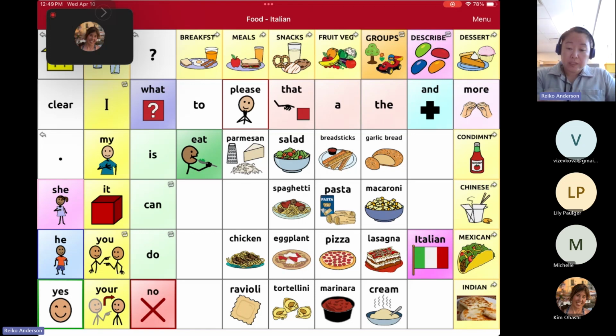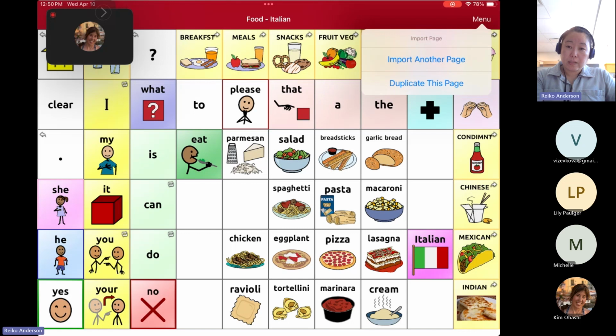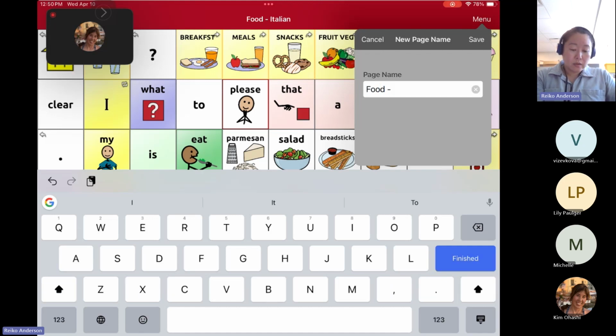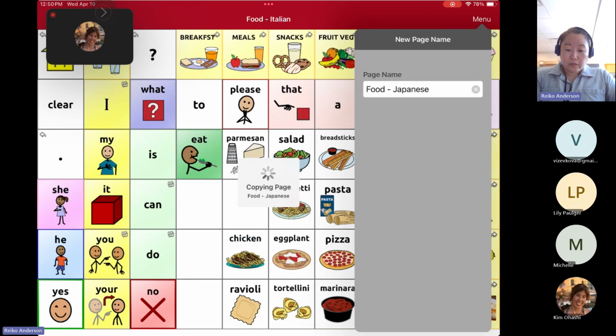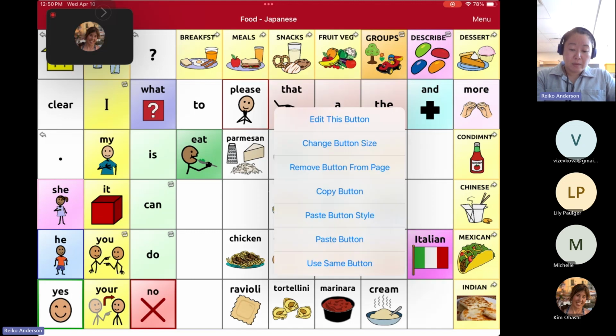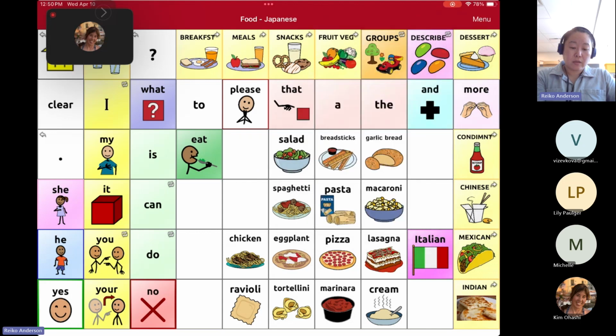So I'm going to actually go on this page and I'm going to say menu, import copy pages, duplicate this page, and I'm going to call it in a similar fashion, food space hyphen space Japanese. And I find when I'm doing stuff like this, it's easier to clear everything out rather than to change it. Anytime I delete buttons, this is how I do it. I'm going to copy a blank button and I'm just going to paste over anything that's not Japanese.